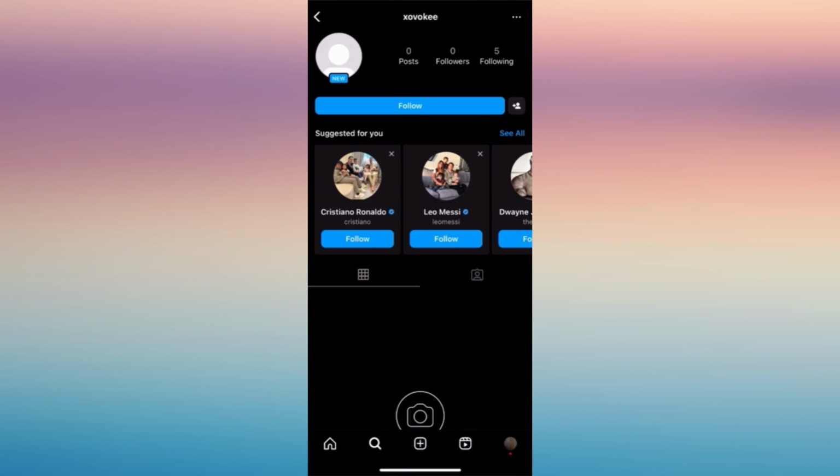You can also make another account or ask your friend's account to check whether they have blocked you or not.